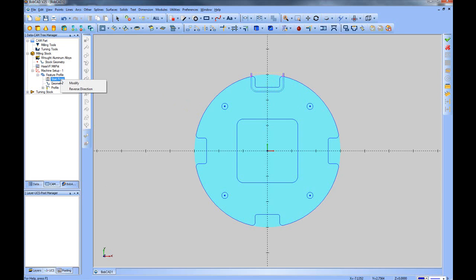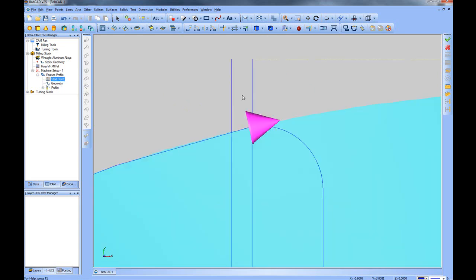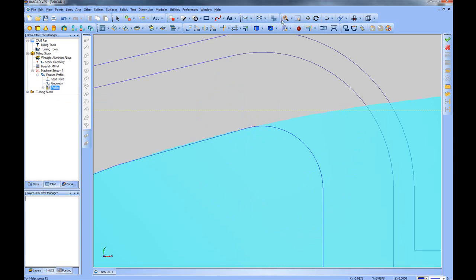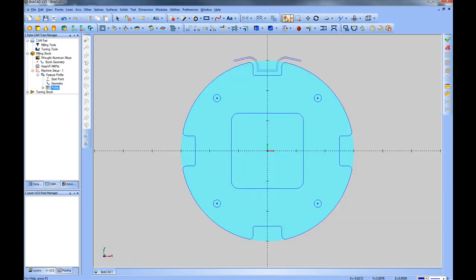So we'll right-click on our start point and choose Reverse Direction. And you'll see some little arrows generate that show the direction. Once we've done this, we'll right-click and left-click OK to confirm, and then right-click on Profile and compute the toolpath. Let me click on the View All. Now we can see that we've changed the direction that the toolpath is cutting and also the side.